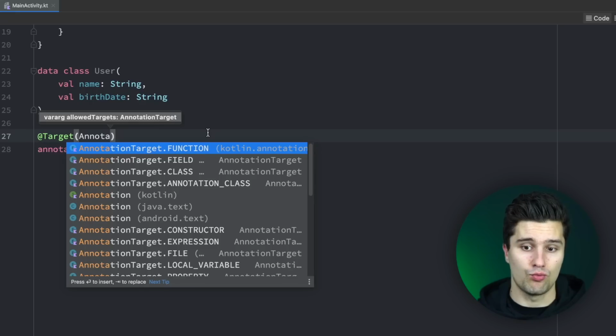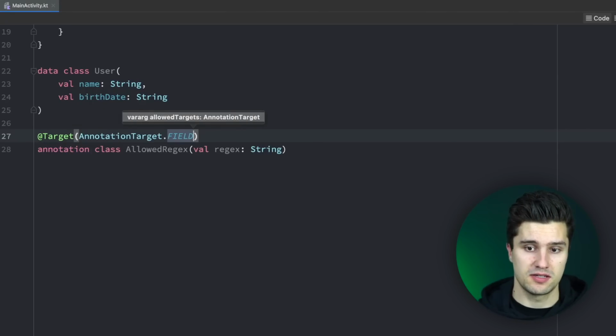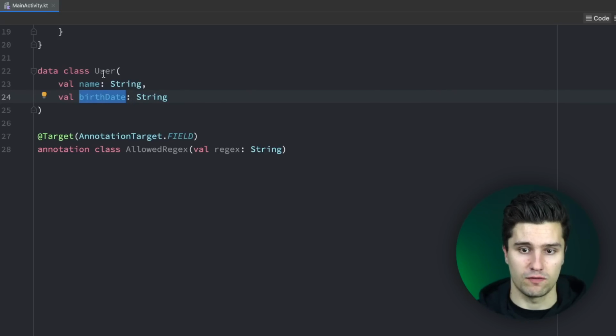And in our case, we want this to be applicable to fields. Since we want to add this to our birth date, which is just a field of our class, could also just be a member variable or so. So we just add that here.